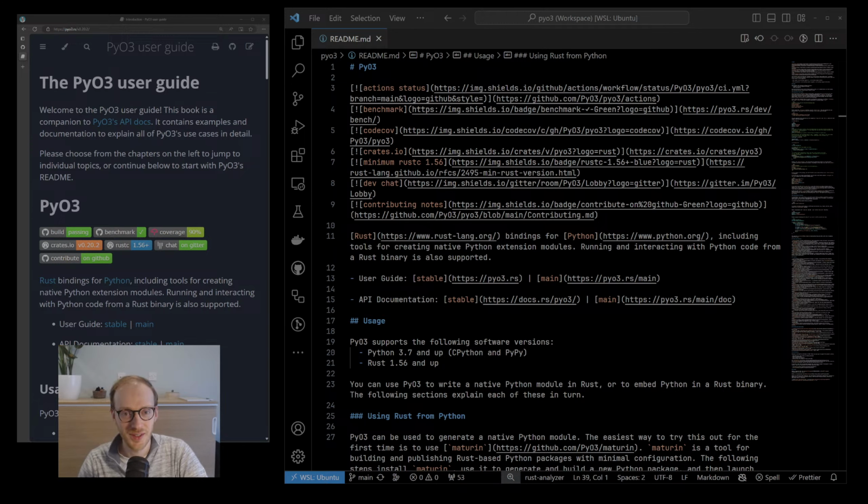We're going to continue diving into PyO3's procedural macros today. I don't think I've got any other announcements to talk about, so we might as well jump straight in to what we were going to look at.